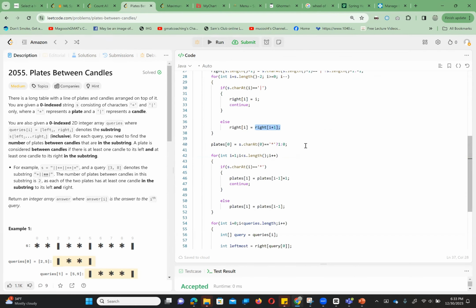Okay, and for the plates, we will first check if the first character is a plate. If it is, then we set the count to 1. Otherwise, we'll stick to 0. And then we'll start reading from the second character, and every time we get a plate, we'll update the number of plates by 1. Otherwise, the number of plates remains the same.